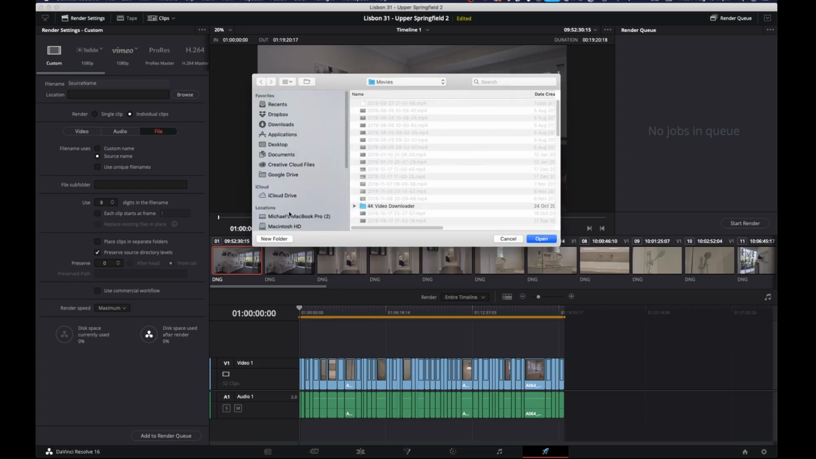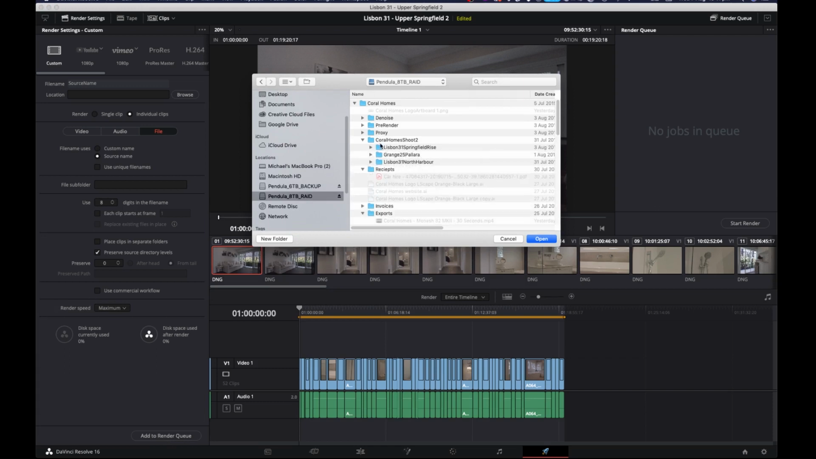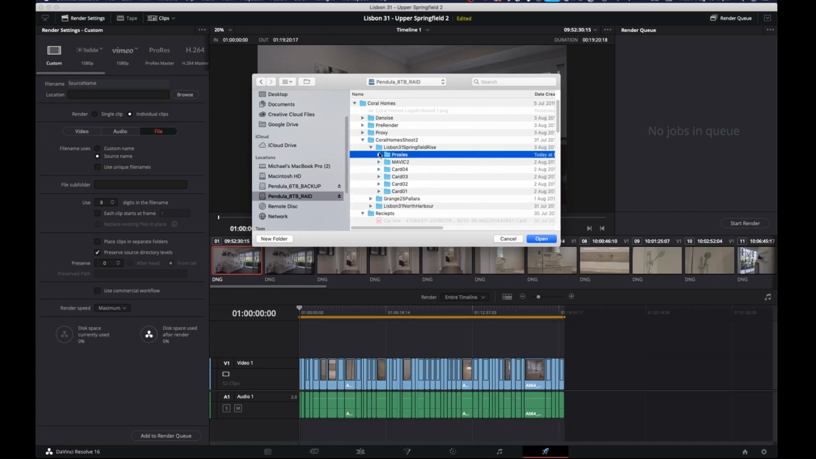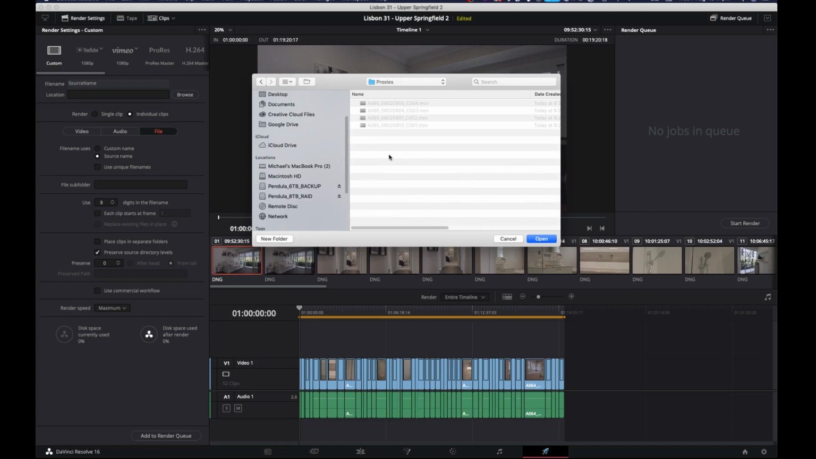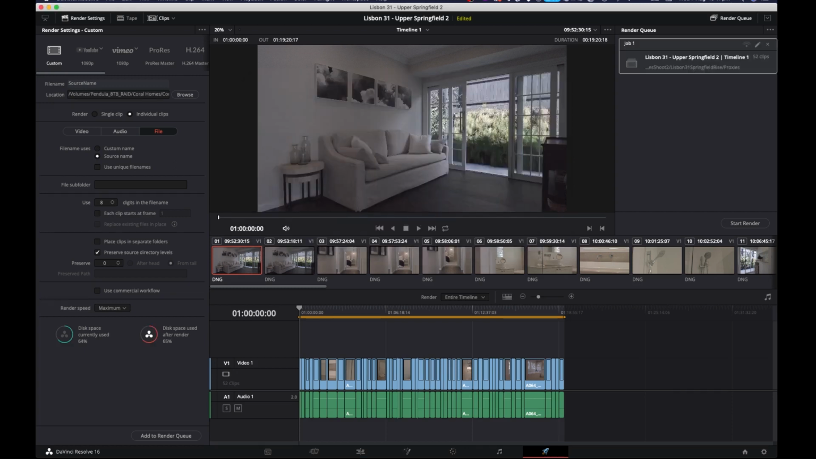and I'm going to add it to render queue. It's going to ask me where I want to put it. Now I've already created a folder where I'm going to put this, and it's in Coral Shoot 2, and we're in the Springfield Rise under Proxies. So I'm going to double click on there. I'm going to throw this footage in here. So it's saying there's 52 clips that it's going to render out, and I'm going to hit start render.